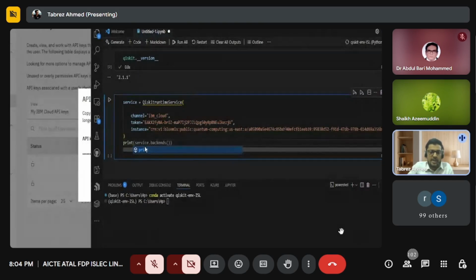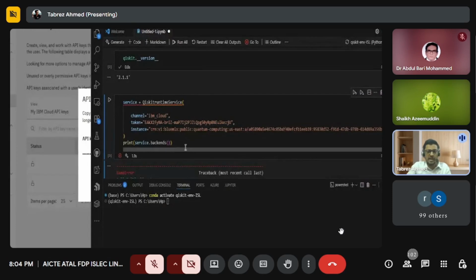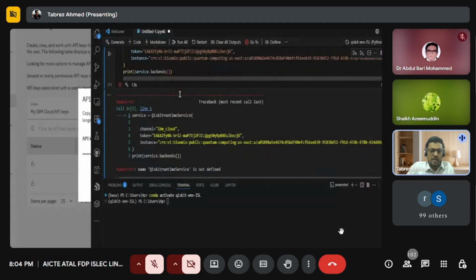So I just wanted to print what hardware is assigned to my service. With that, I am just getting an error here. The error is because you can see my Qiskit environment on the right side is still loading. The environment is not yet loaded, but I am still trying to connect with the Qiskit service, which is not possible.